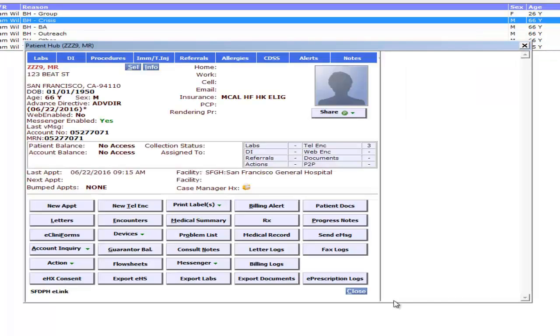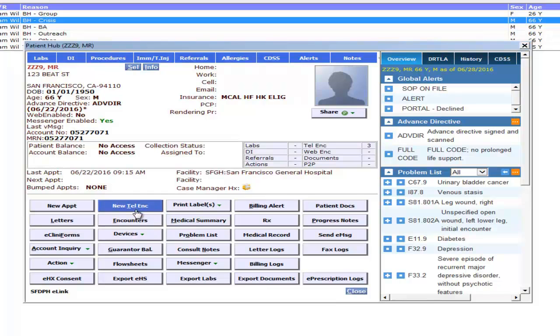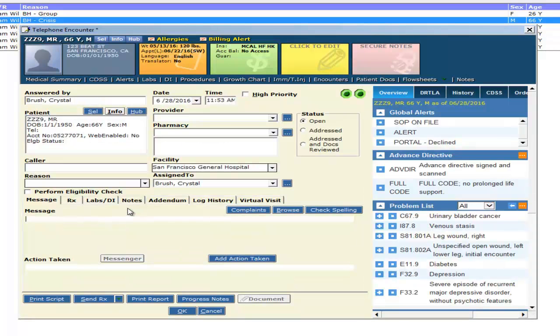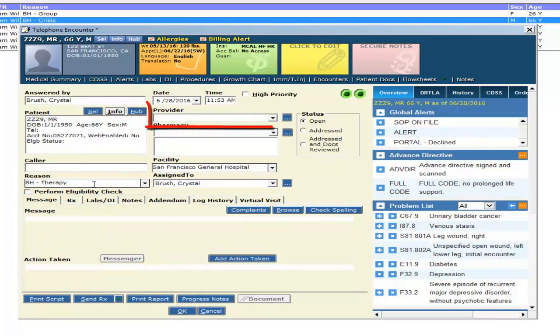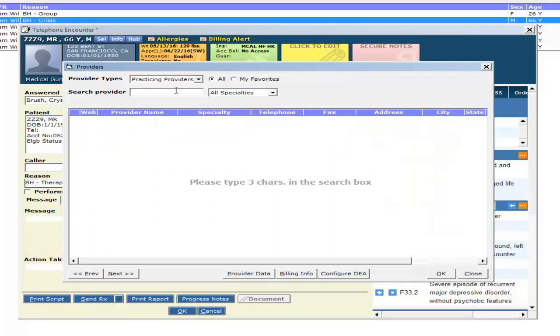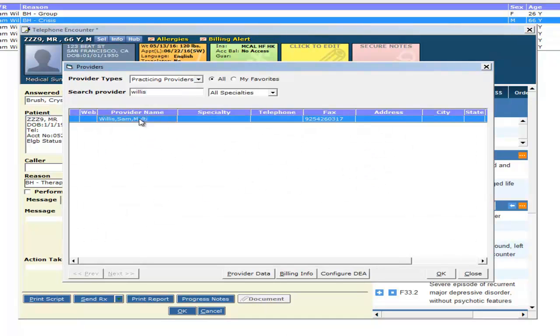This will open the Patient Hub. Click on the New Telephone Encounter button to generate a telephone encounter. Here, in the Reason field, type BH and one of the following. The Provider field will be populated with the PCP. Licensed LCSWs can click on the ellipses and update it to themselves. Otherwise, you can leave it as a PCP.